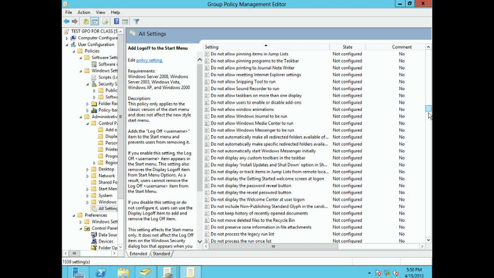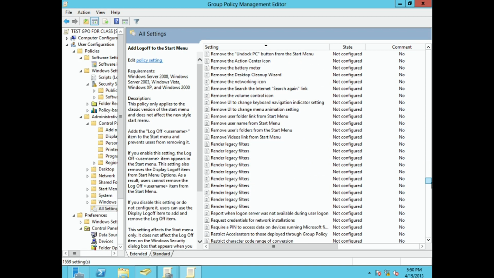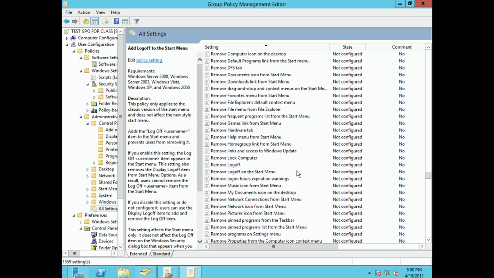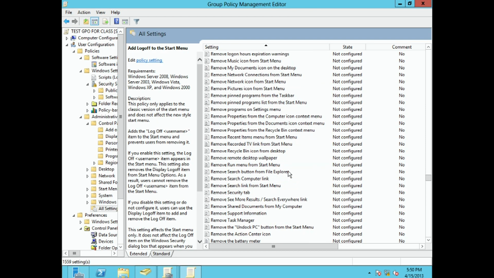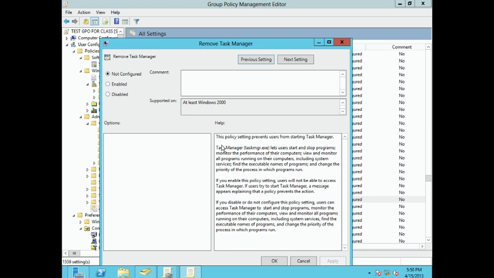So what I'm going to do, just for our little class today, just to make this not so complicated, is remove Task Manager. So see, here's a setting that allows you to remove the Task Manager. There are all these different settings, and you can look at the state and see it's not configured. If I double click on this, what this says is remove Task Manager. If I enable this, then it will actually set it to removing the Task Manager.